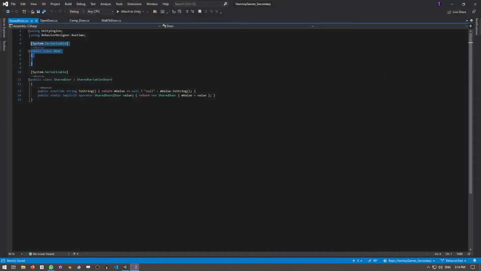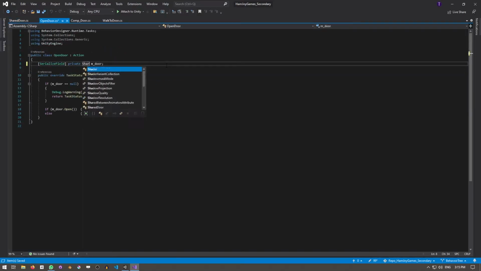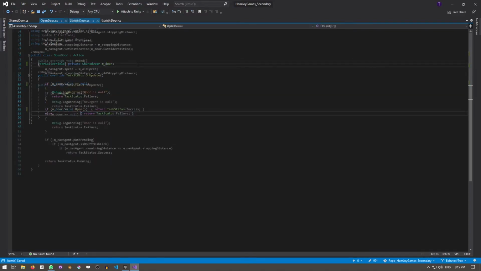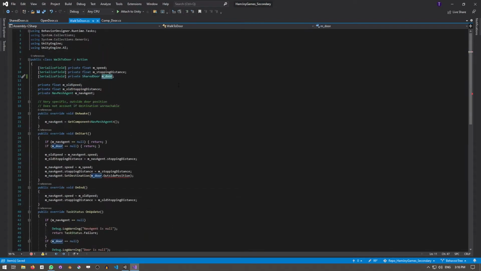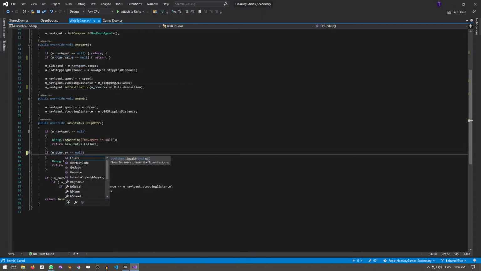Open that up, and in the template, I'll remove the door class as we already have our door component. Then, I'll replace the instances of door with CompDoor, and that's it. Going back to our walk to door and open door actions, instead of a CompDoor reference, it'll be a SharedDoor reference. Additionally, wherever we call door, we'll call door.value to get the value of the shared variable.